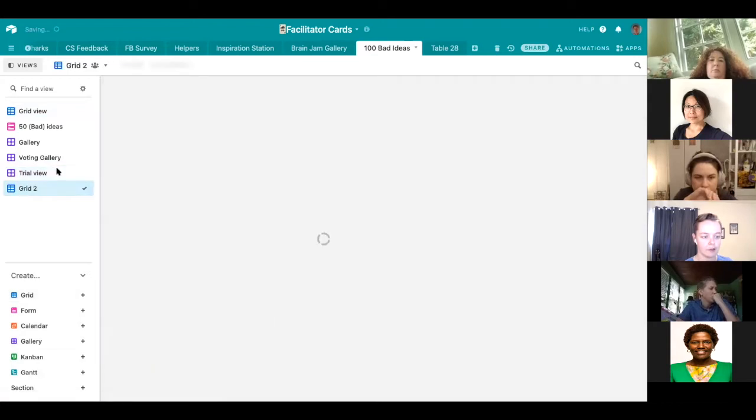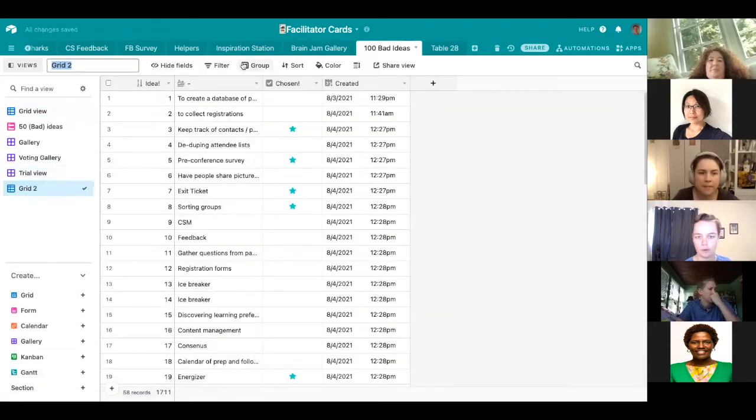So yep, that's all you have to do. Just hit that button, name the view, set it up however you want, and you've got that new view. You can now share that view specifically, or you can use it in different ways.